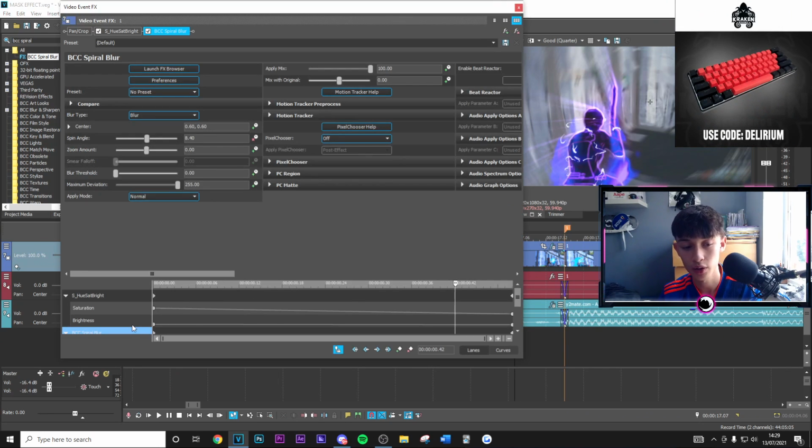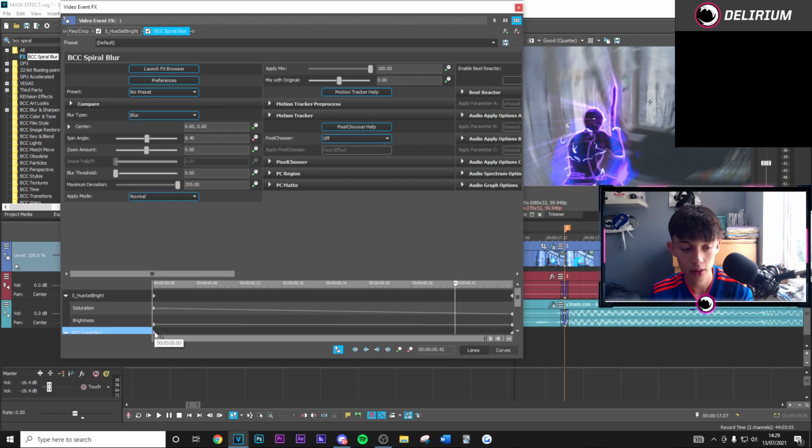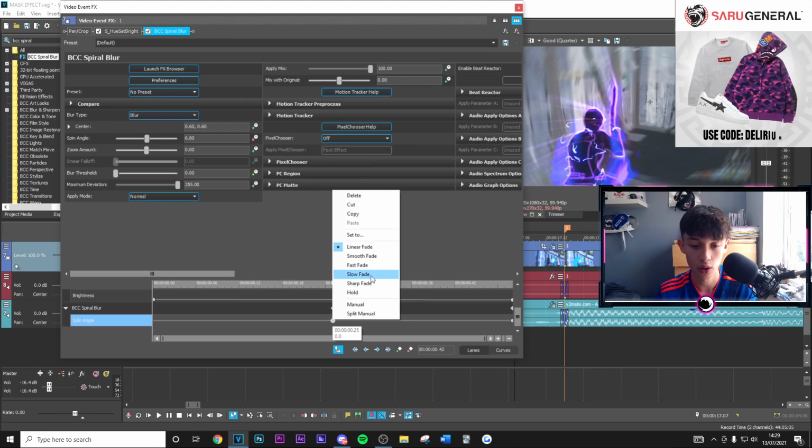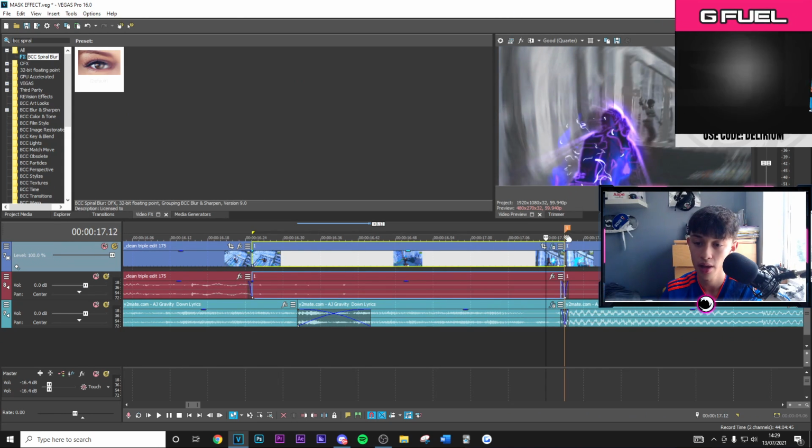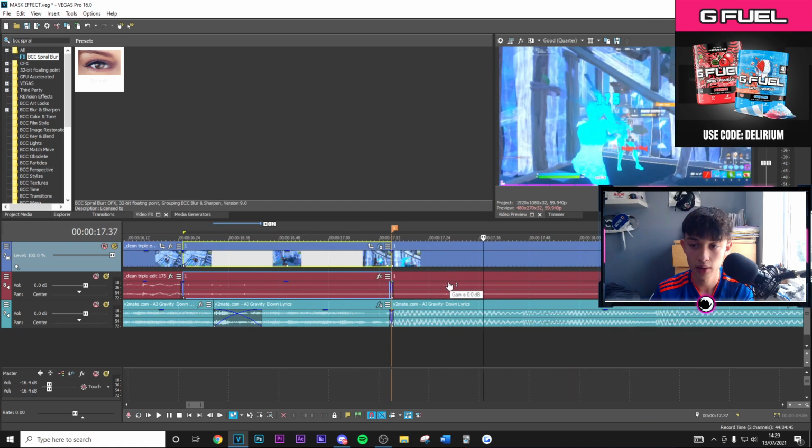Now, one thing I recommend, if you don't want the BCC Spiral Blur to start too quick, just go ahead and drag this about midway through. Then you can also go ahead and make this a slow fade, just so it gradually builds up that sort of spiral radial effect right there. And then you're going to have your kill effect, just like so.